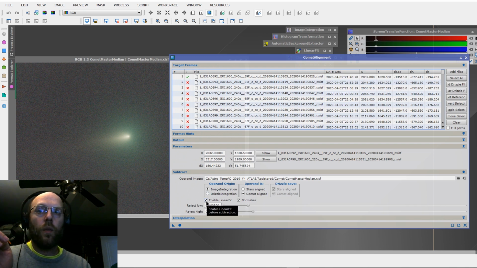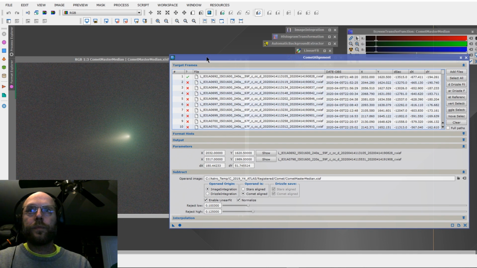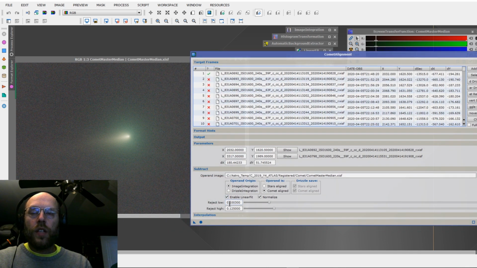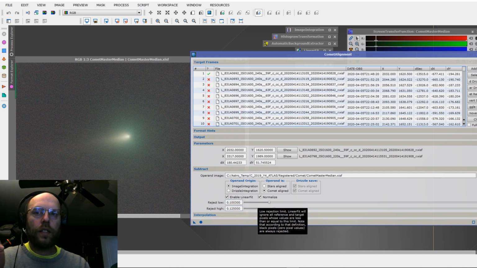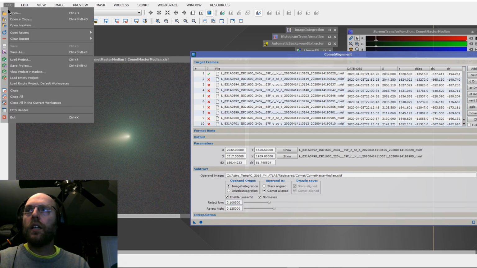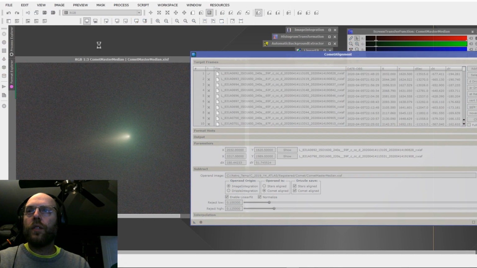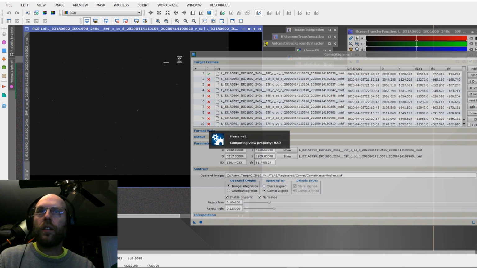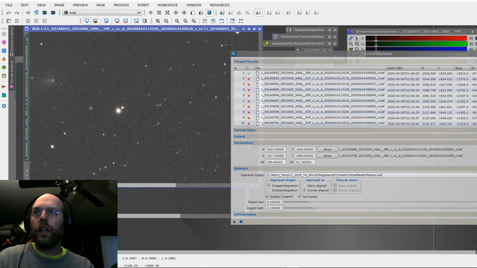And the way I set it up, you reject low just above your background. So my background is like, you know, it's all 0.1. So I set that to 0.1003, and then reject high just above the highest value on the core of your comet. And that's what I set things at. You know, left normalize on, and ran a few tests, and it really knocked down the comet. It looks great.